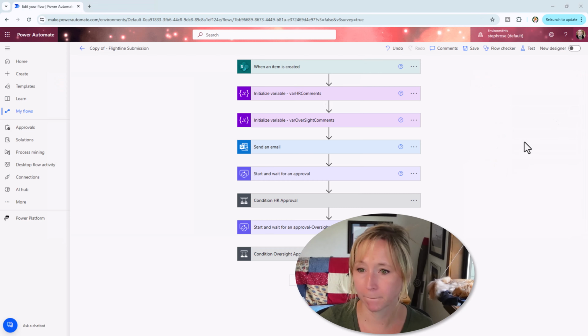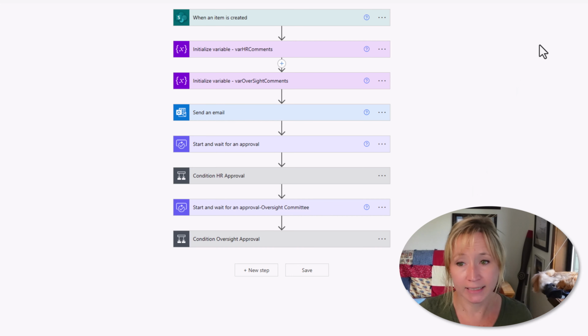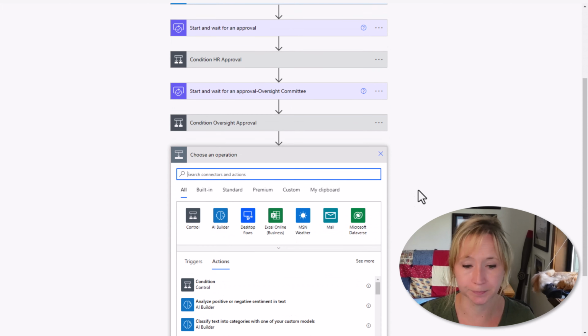So here we are in Power Automate from our last video. I did change it from New Designer to Classic Designer just because it's easier for recording purposes to have everything in a line as opposed to the New Designer where stuff is off to the left and the middle. So we have all of our approval processes. Now we're going to do a new step.